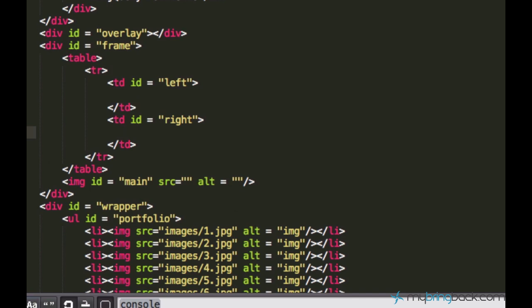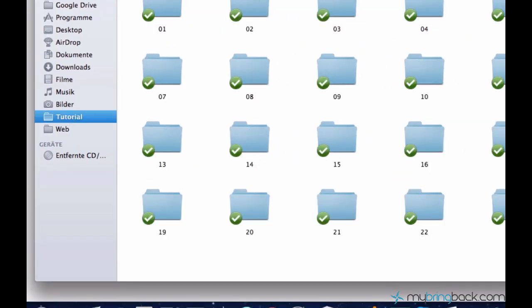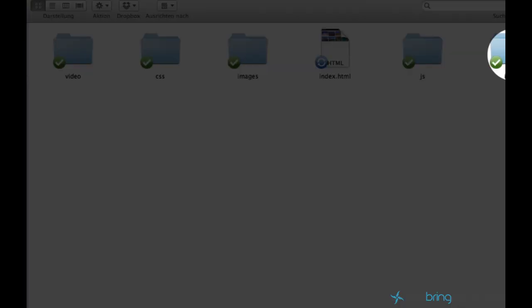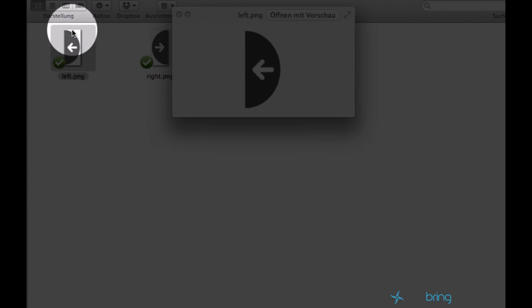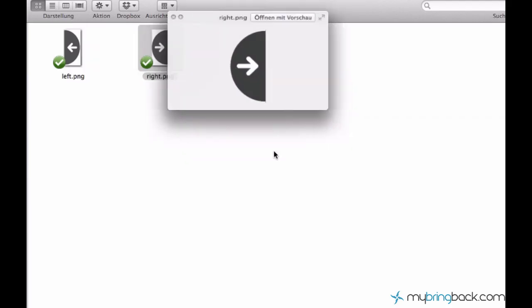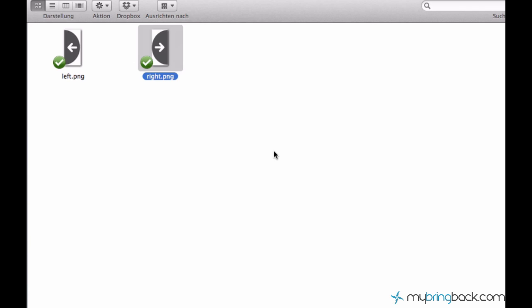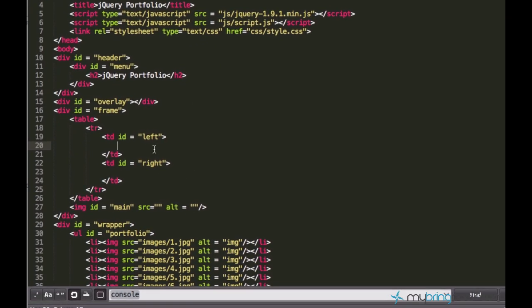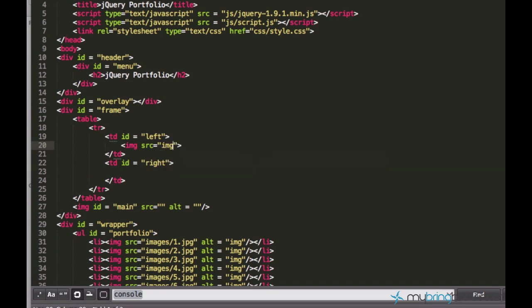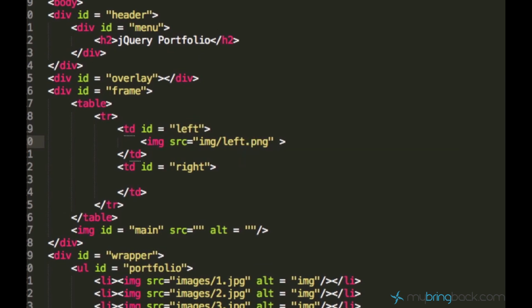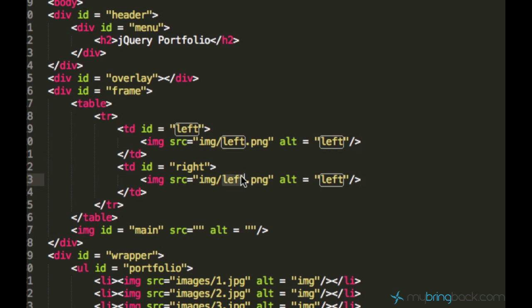I already prepared images for the arrows, so I created a folder called img and these two images, and you'll be able to download them so that you can use them in your own web page. So let's create image tags and link to the left image first, and do the same for the right image. I'll just copy this code and paste it because I'm lazy to type it again.